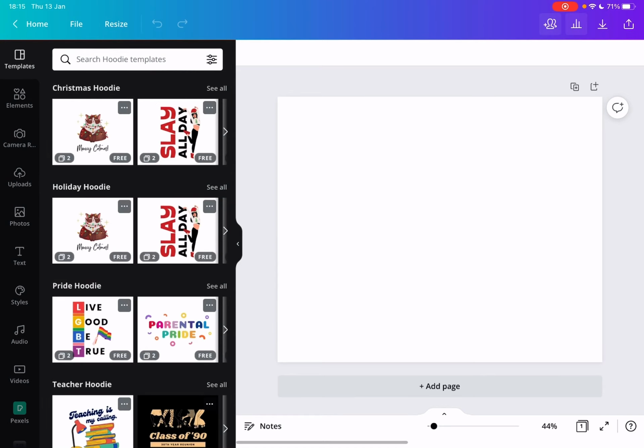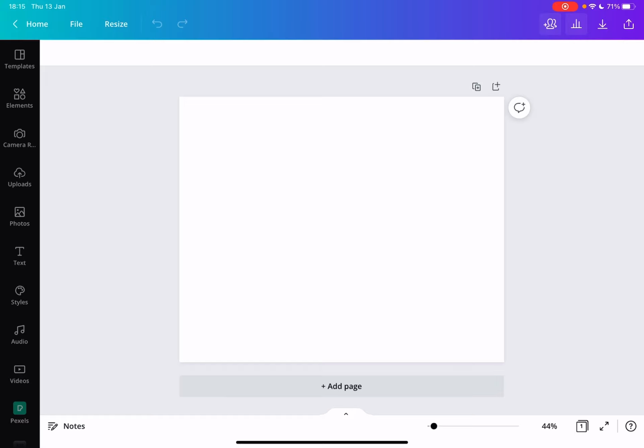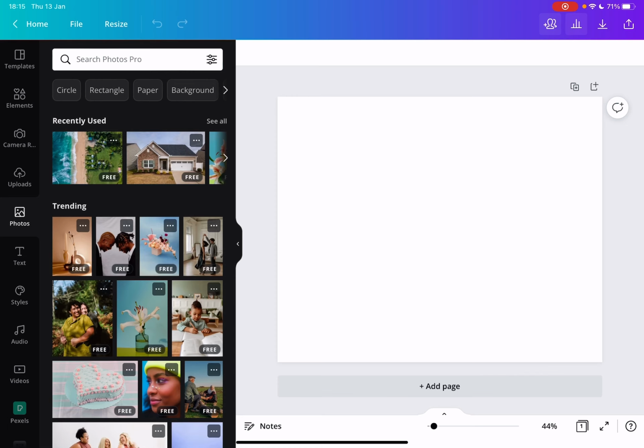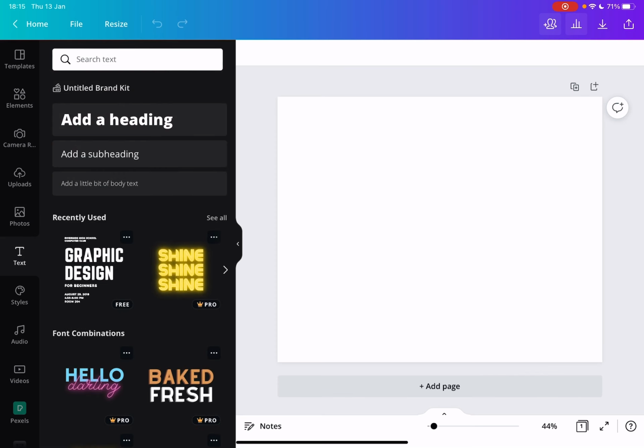And then Canva is going to open up the editing page, which already has the exact size and format for hoodies. And here you can either upload your designs, add photos from the Canva library, or type in text or anything if you have a design idea.